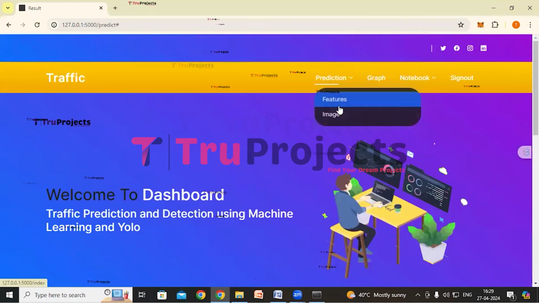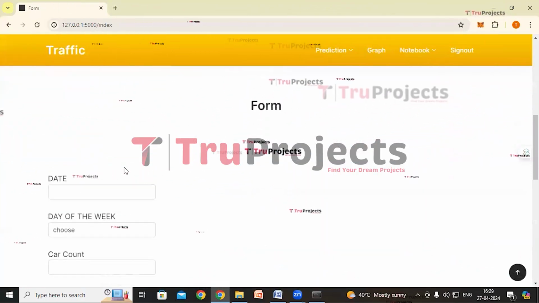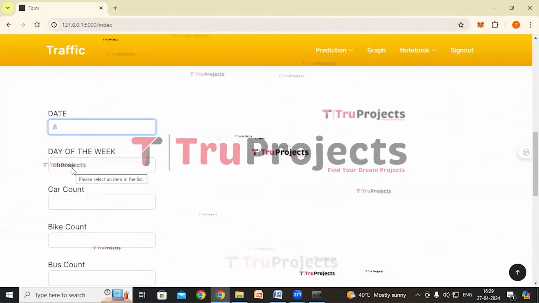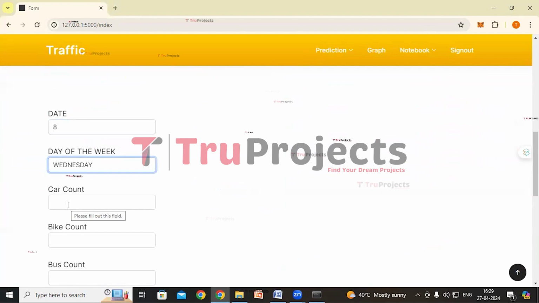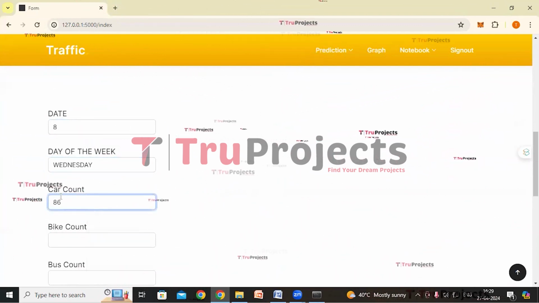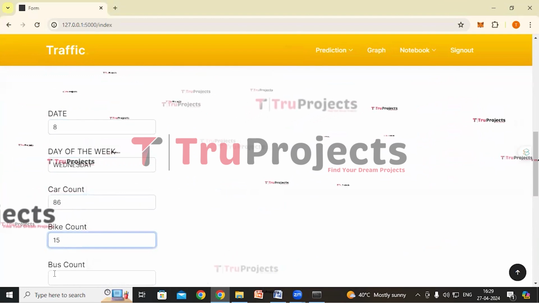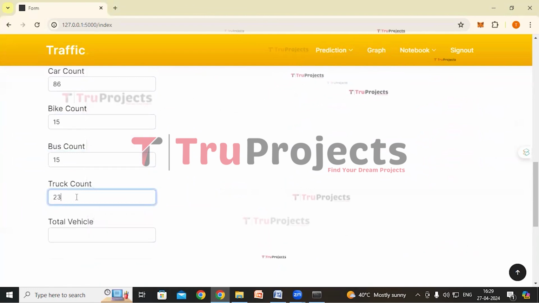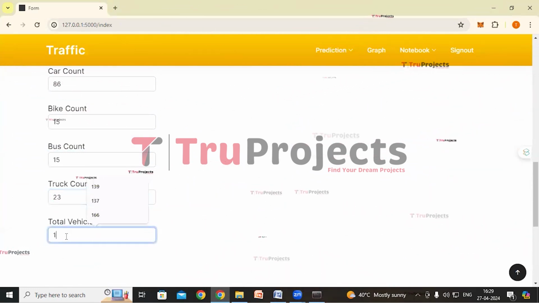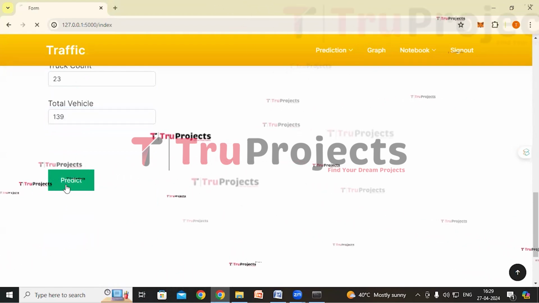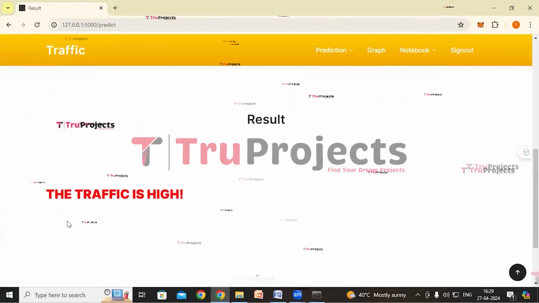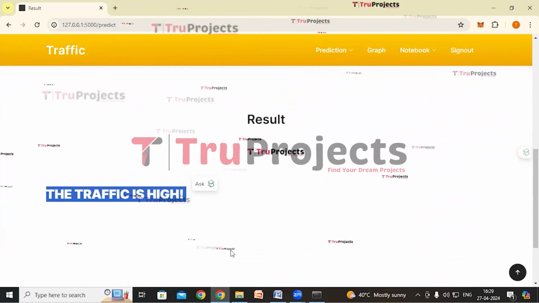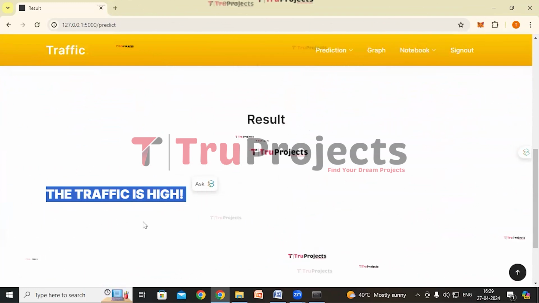Click on prediction link, click on features link. We'll try giving another set of parameters. Date this time would be 8th. Day of the week is Wednesday. Car count would be 86. Bike count is 15. Bus count is 15. Truck count would be 23 and total vehicles count is 139. Now click on predict button. So here we can see the results, that is the traffic is high. According to the given set of parameters, the application has predicted the traffic as high.